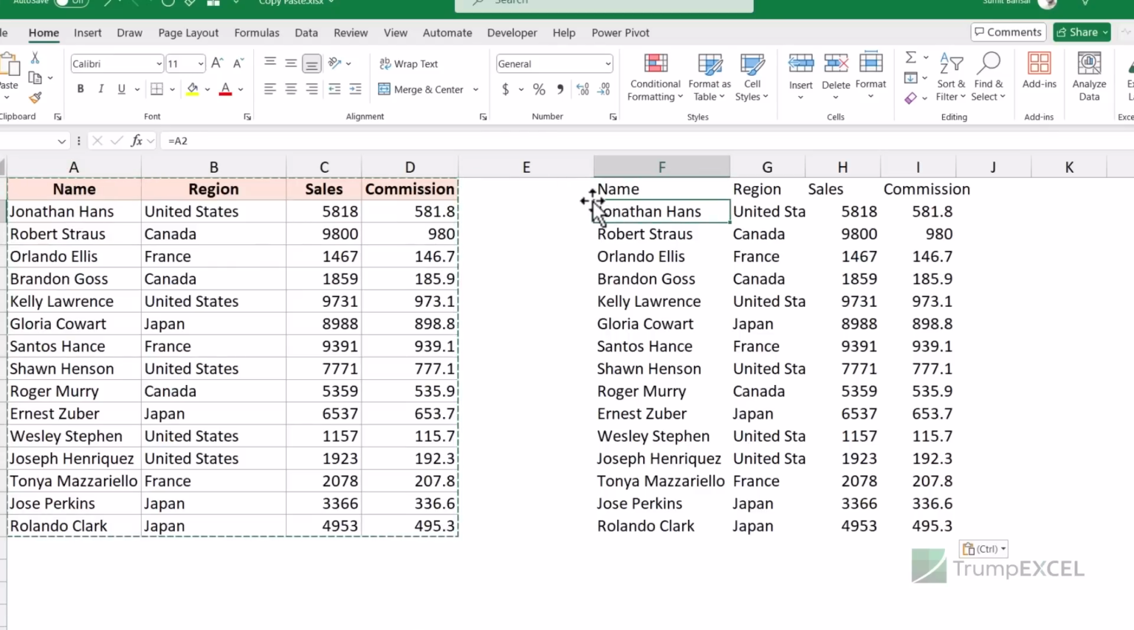And the benefit of this is now if I make any changes in the source data, that would be reflected in this copied data as well. So if I come here and change this from Canada to India, it instantly gets reflected here. So now this data is linked to my original source data.